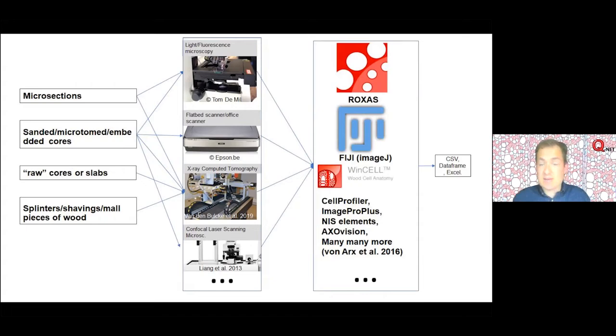Now, not everybody has a CLSM or has this XCT device, certainly not, but there are some reference institutions and you can just reach out within the QNet network on very specific questions. There's also a research page on the QNet website. Okay, so I put the three dots here. There are also other techniques.